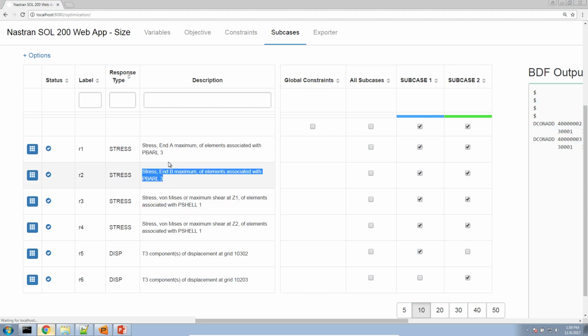This would be A and B. So this has 4 element stress values associated, 16 element stress values. Here, I have only one component for one node. So this is corresponding to one constraint value, and so is this one.